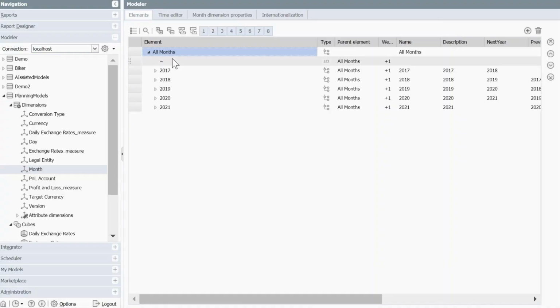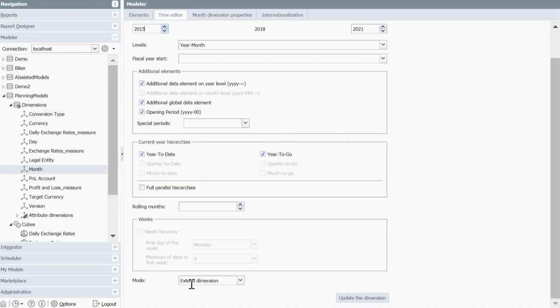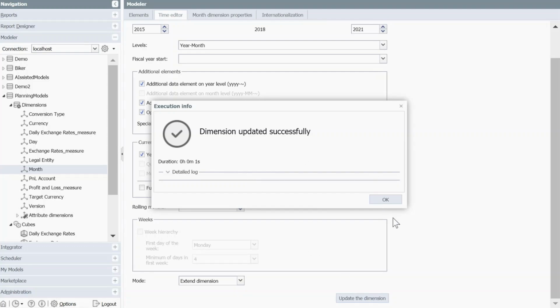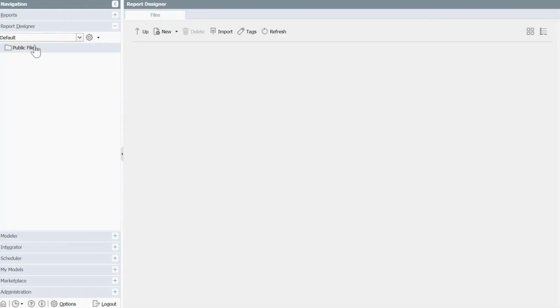And we can do that first by going to the time editor and drop that back to 2015. Keep everything else the way it is, extend the dimension here, and click Update the Dimension, which will bring up a window that tells us the dimension has been updated successfully. Now we will need to put some data into the years we added, so go up to Report Designer and create a new spreadsheet and open it.